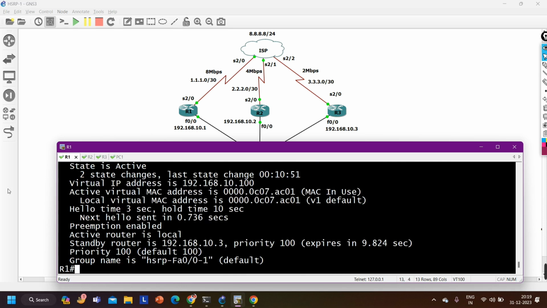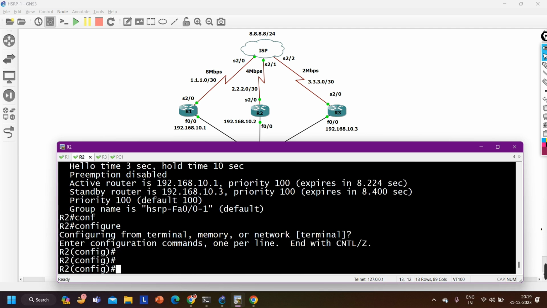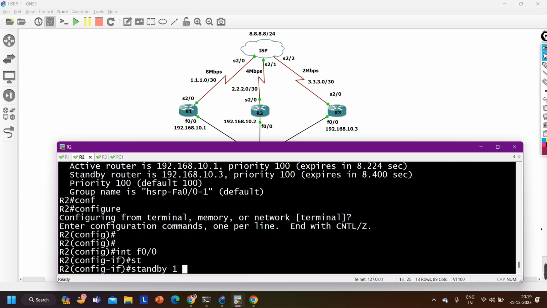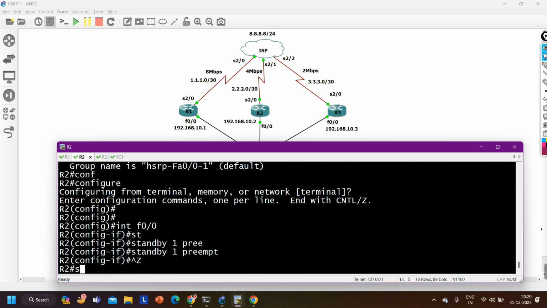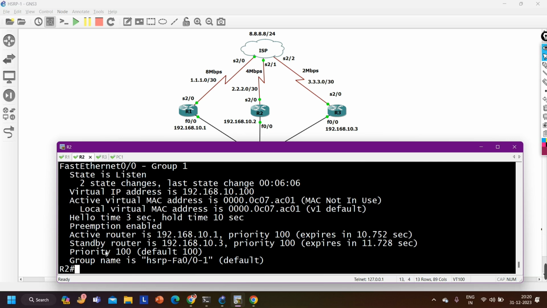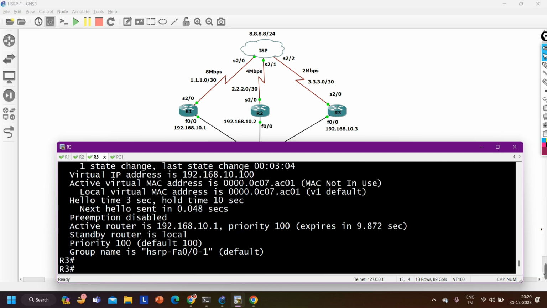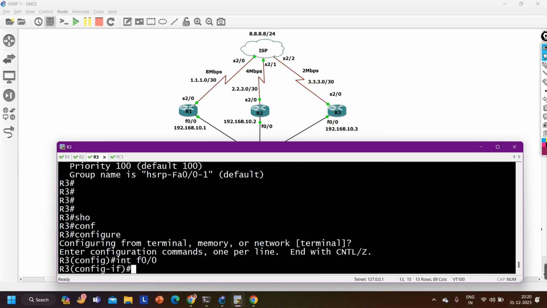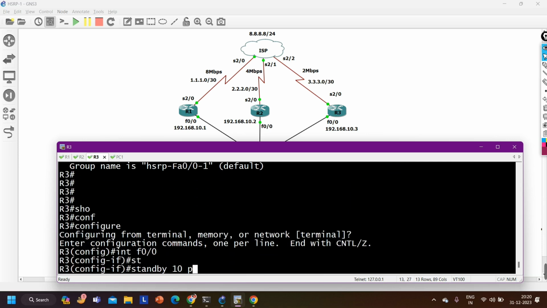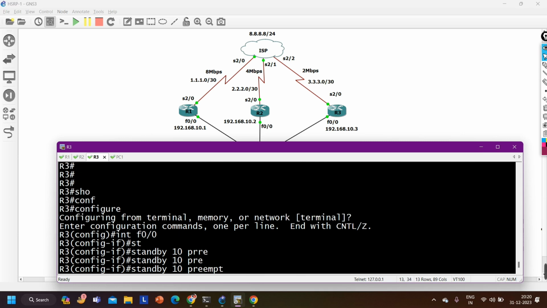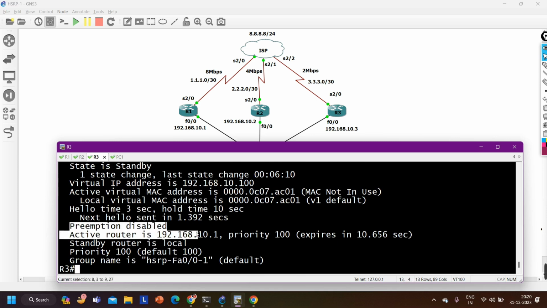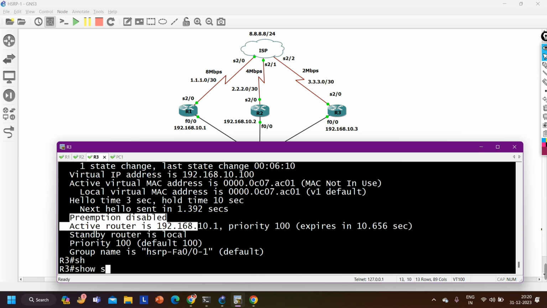Now preemption is enabled over here. On router number 2 also I am going to enable preemption. So this is preemption for the active router. Standby group number 1 preempt. Preemption is enabled on router number 3 also: interface F0/0, standby group number 1, preempt. So preemption is enabled, but still which router is the active router?